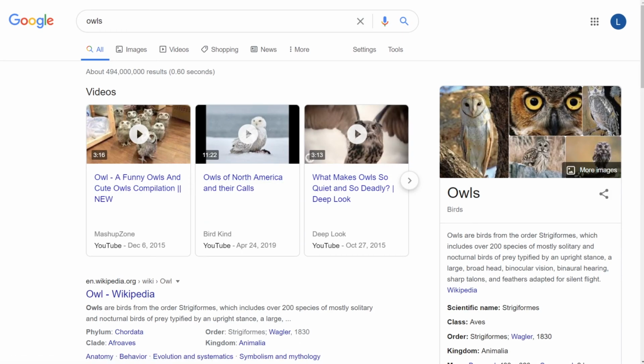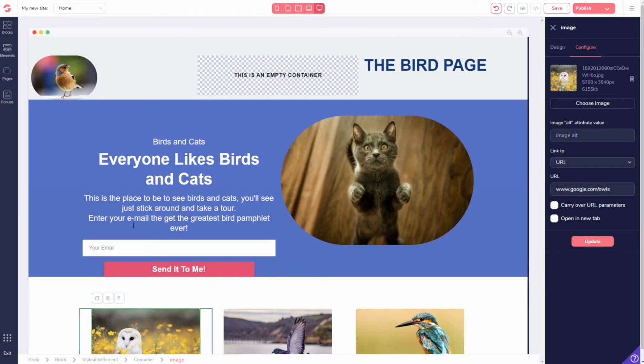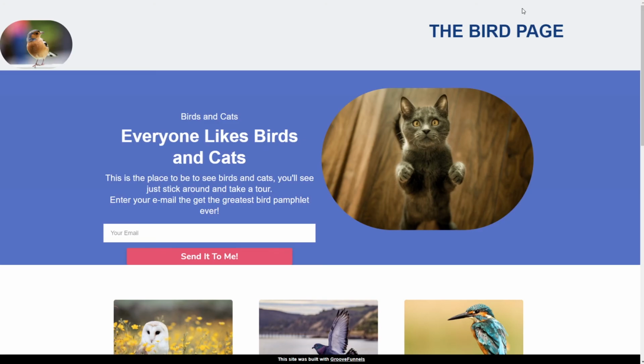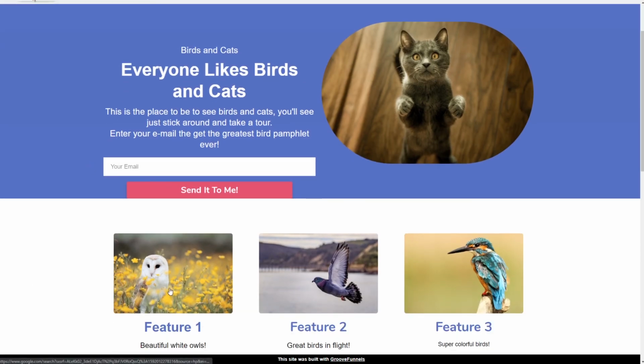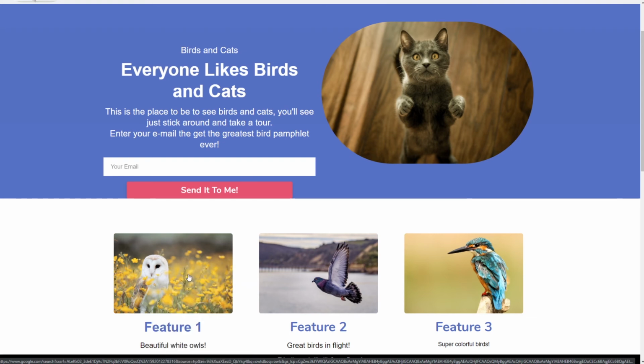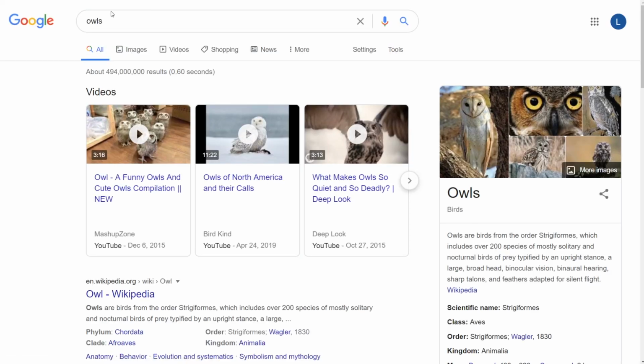We can take this link here, go back to our funnel, configure the page, change the URL to that giant link there. We can say open a new tab also, update, save the page. Alright, it's done. And let's look at our page. So now if we go down, click the owl. Okay, because we didn't publish a page, we have to open up in a new tab. And it brings us right to the owl page.